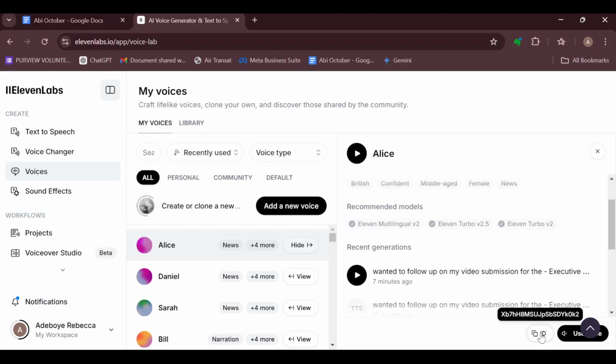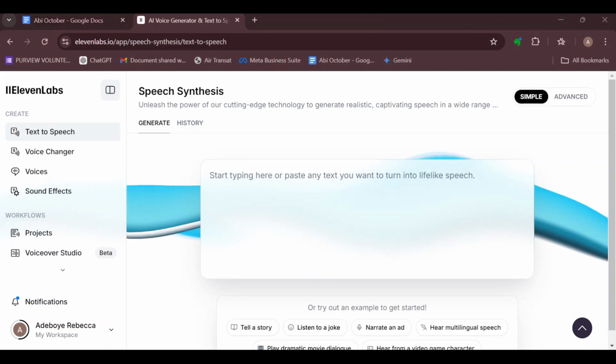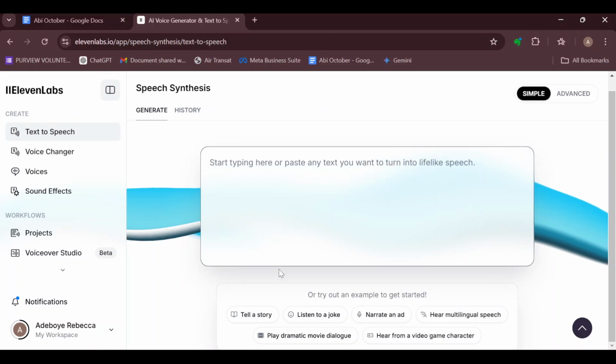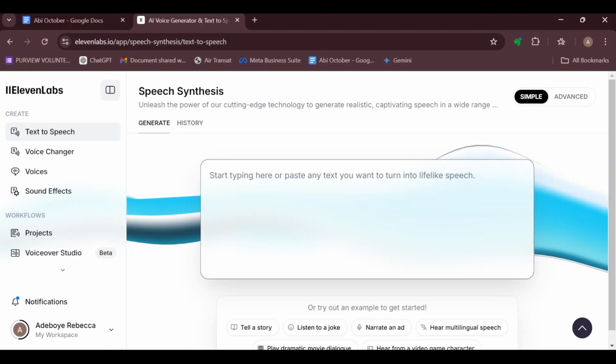So just like that, you've gotten your ID. So by copying the ID, go ahead and use it wherever you want to use it or whatever you want to use it for. So that is basically how you can get voice ID in Elevenlabs, and it applies to all of the voices that you have on Elevenlabs.